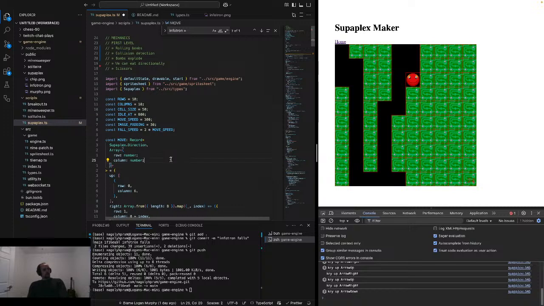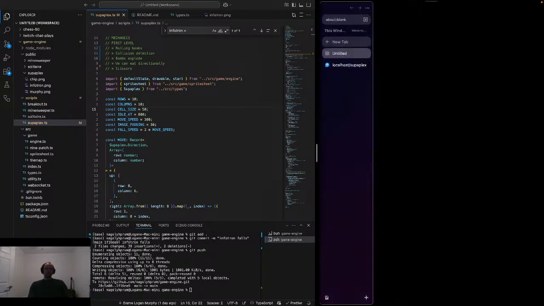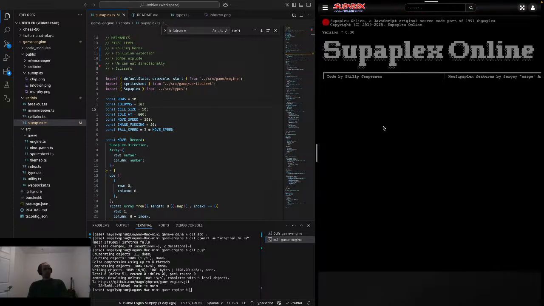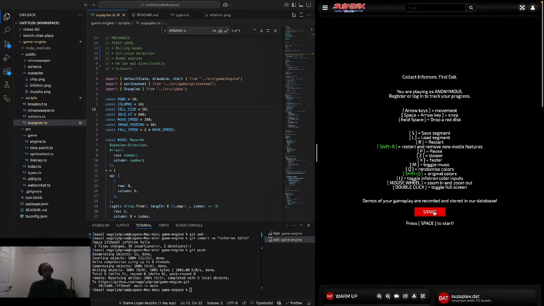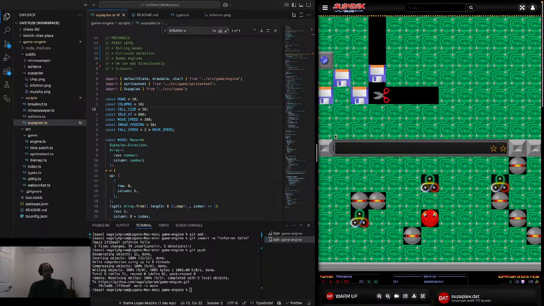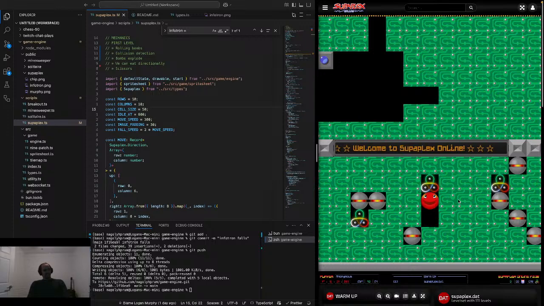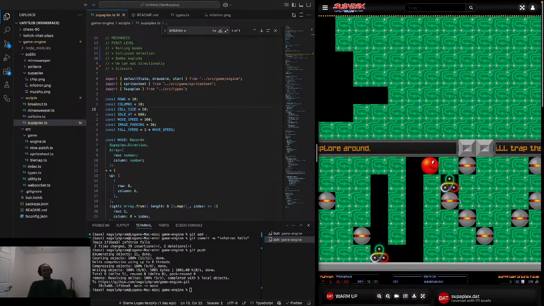I guess we can add the bombs too. We just need the image. Supaplex. I'll get ready to hear the soundtrack. Instant explosion. Holy, that falls fast. That falls way faster than I thought it would.